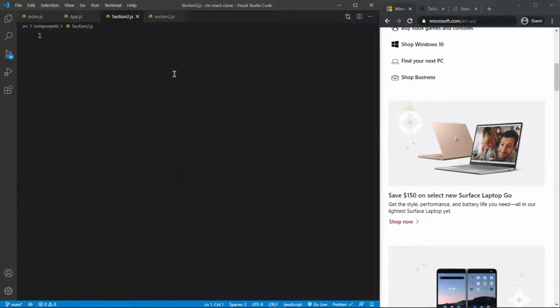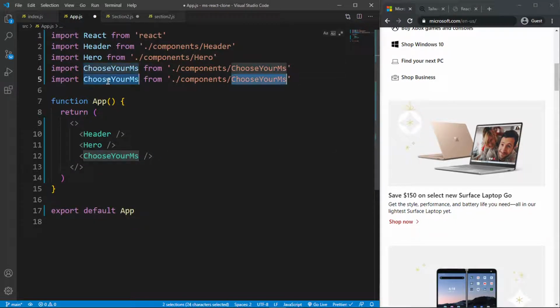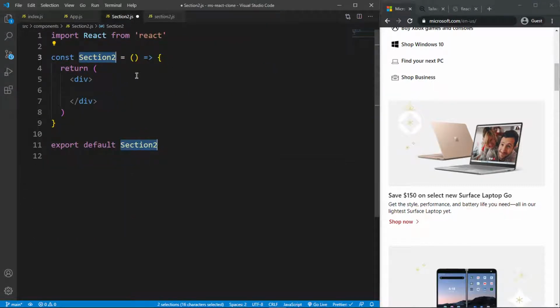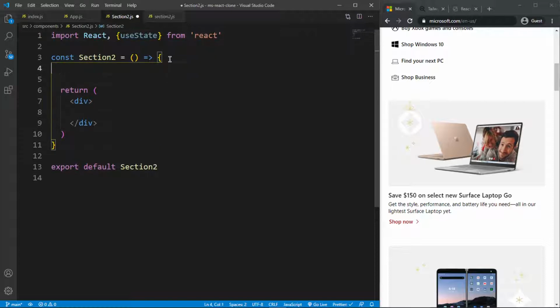And then in section2.js I'm going to say RAFCE. Let me remember to import it. So let me just do that, and I'm going to import section2, and I'm going to render it as section2 like that. And I'm going to say, let me import my use state like that, and I'm going to set up my state variables. So I'm going to say cards once again, and set cards like that, which is going to use state.